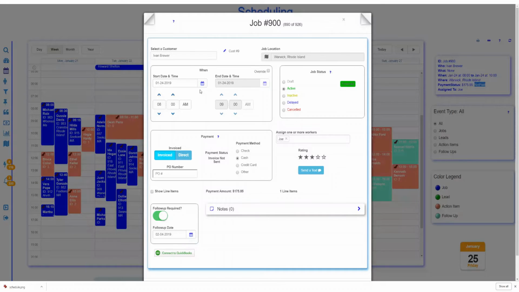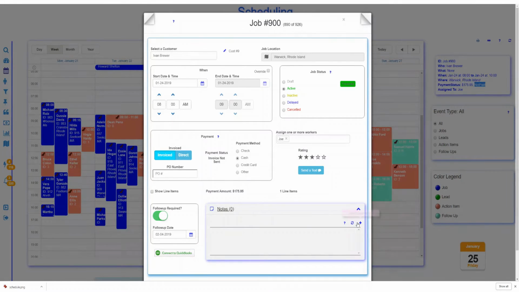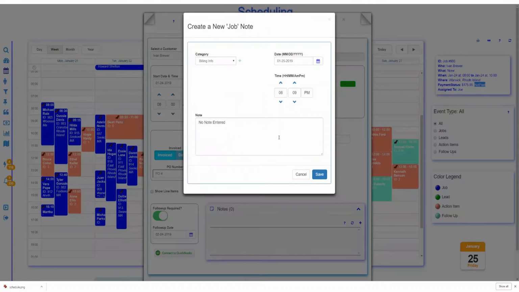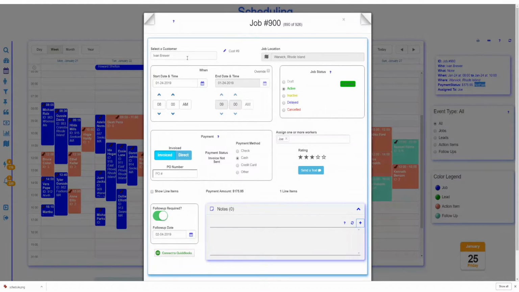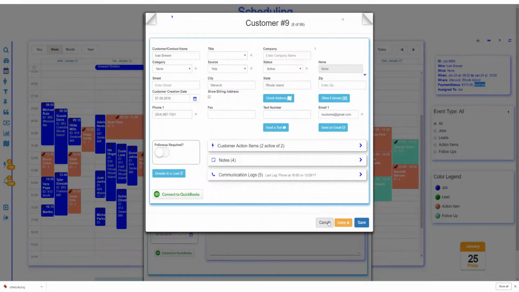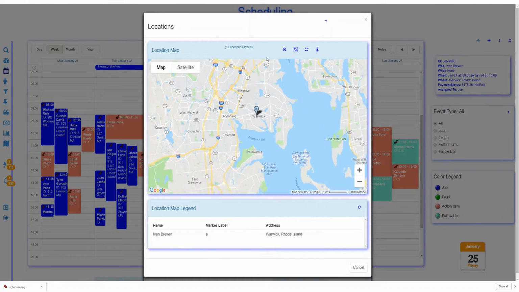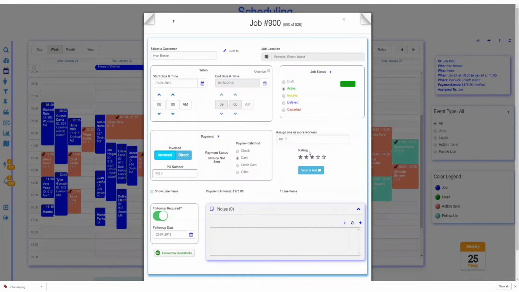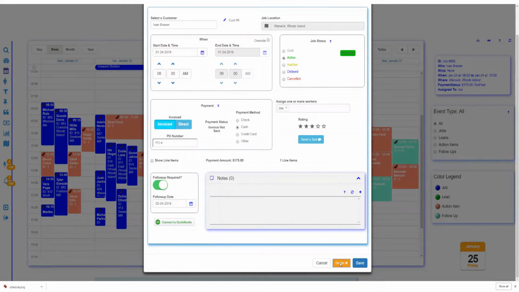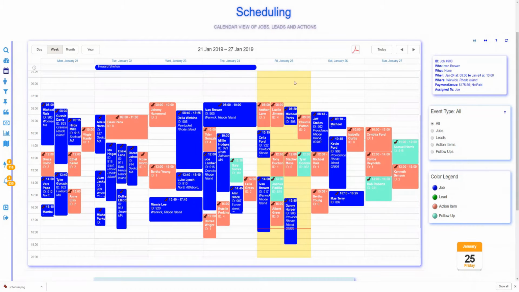We can also change the start and end time here. It's typically easier to do it on the scheduler. You can just drag it, but you can do it here as well. We can add notes. So you can add notes to this job. We can change the customer, so we can search for a customer or change something about this customer. And we can see the location. If you want to delete the job, go down here and click delete.